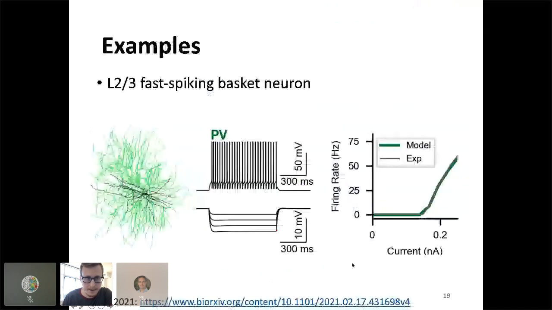So here's some quick examples of models that we've developed in the past. This is the human layer 2-3 fast spiking basket neuron. This is data obtained from the Allen Brain Institute and an example of a single cell optimization that I ran. So it's just optimized to one cell. Here's the morphology of that cell. Here's what the spiking looks like in the model. So it captures the spike rate actually quite well. You can barely see it here because the traces are overlapping pretty much completely.